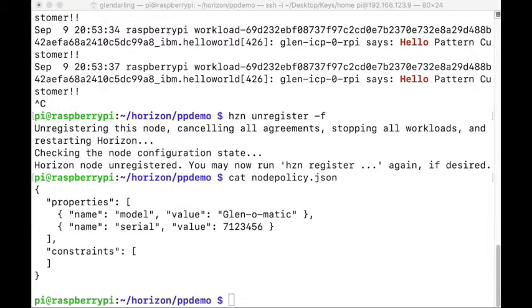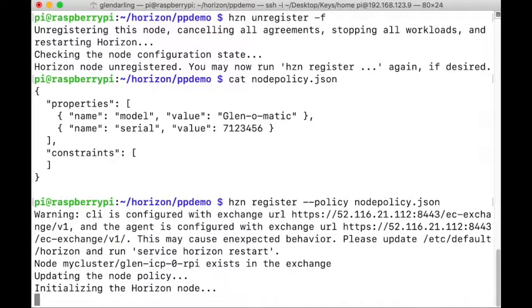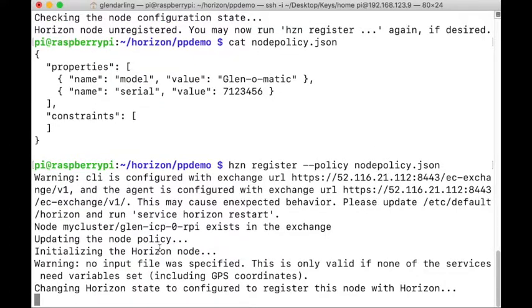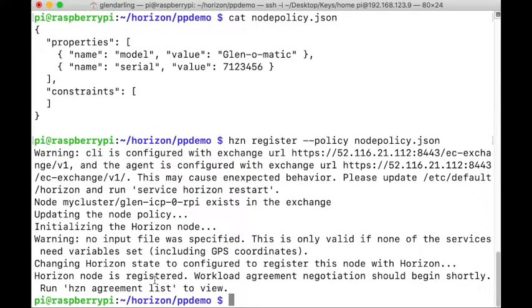So I'm going to go ahead and register with that. And that'll just, again, take a few seconds to put an entry into the Horizon Exchange so that this node can be discovered by the agbots. Now, we could go ahead and run this hzn agreement list command like we did before, but nothing's going to happen now because there's no corresponding business policy that is going to drive software down to a node that has an appropriately matching node policy.